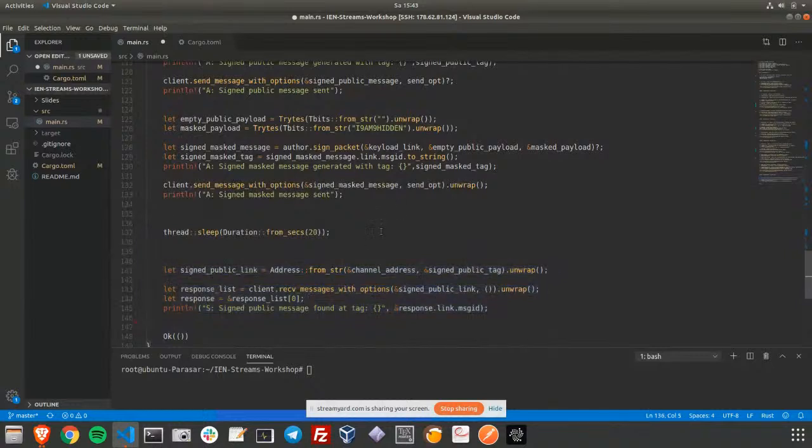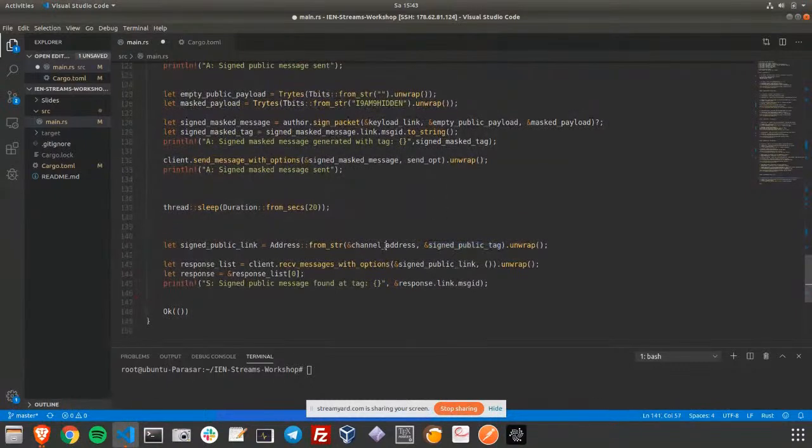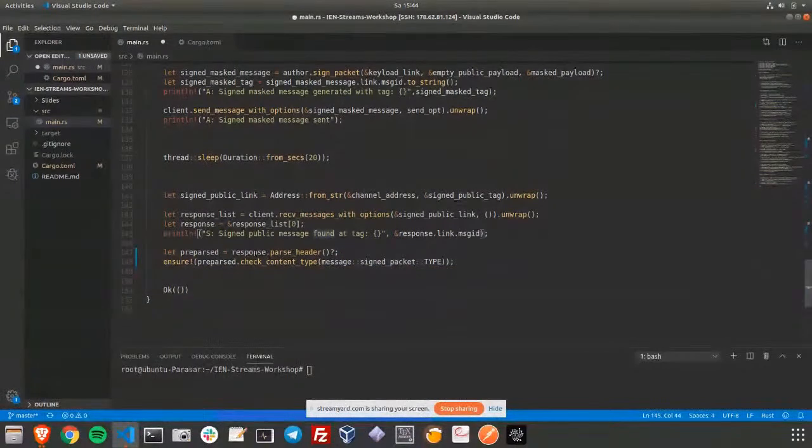And now we do the same thing that we have been doing all day long, is that we take the tag, we combine it with the channel address to get the link. Then we will use the link to look in the Tangle for new messages. So here we have the link to the public message. So the subscriber will receive the public message. Again, we will parse the message, check that it's a signed message.